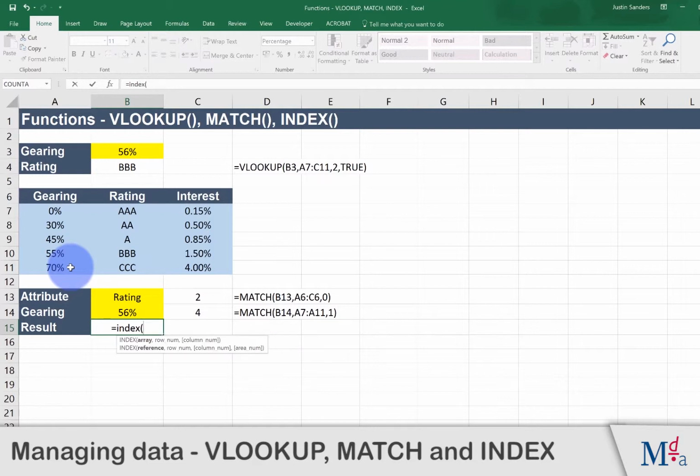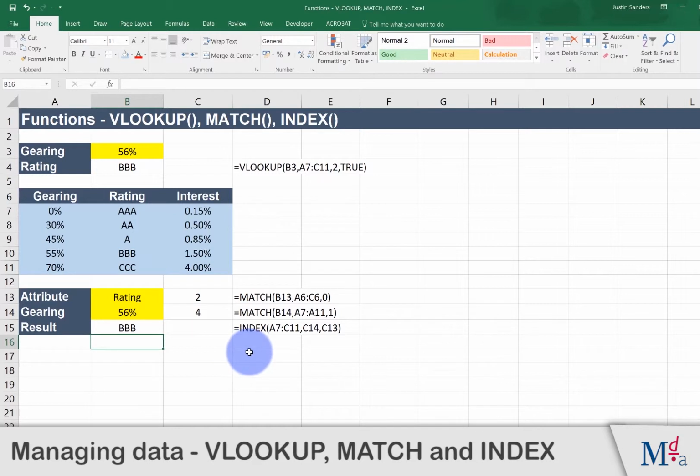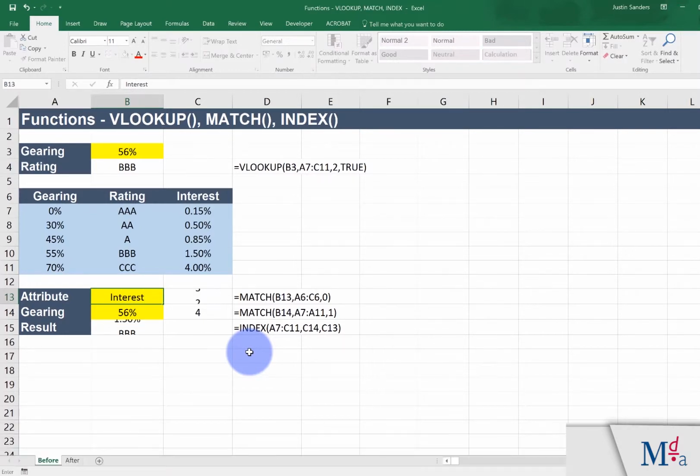and then finally, using index, type equals index. This time we start with the table array, the range of data from A7 to C11, followed by the row, which is 4, and then followed by the column, which is 2, and close the brackets. We can see the answer is BBB. But our search is more powerful because we could also look up, for example, the interest as well as changing the gearing.